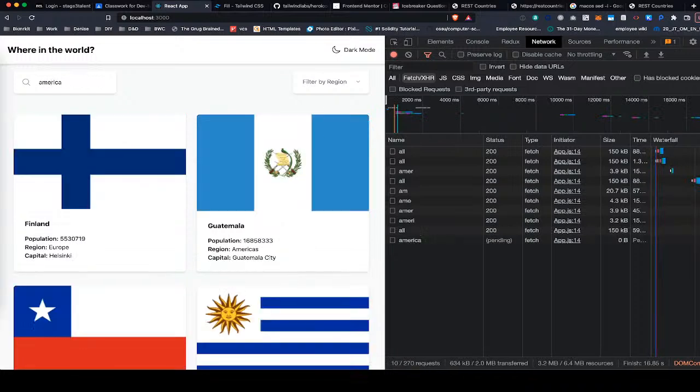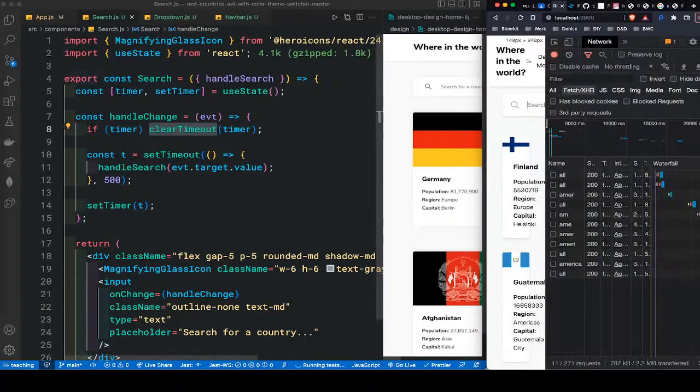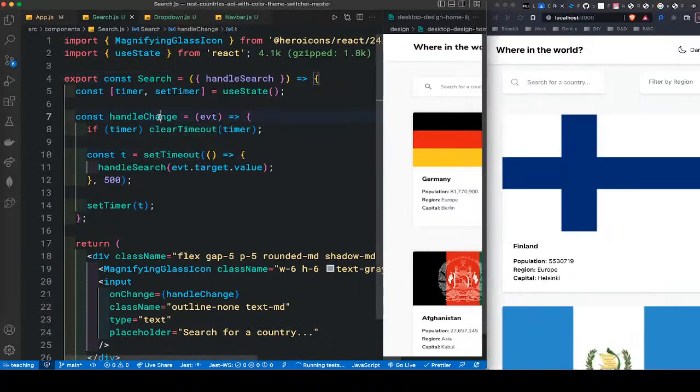So the event is typing. The event is anytime there's a change in the input. So what we're doing is we're saying, wait 500 milliseconds before you call this handle search. But if a new event happens, then we'll clear that last timeout, meaning we'll just take that old function and throw it away and create a new one. So every time you type, as long as you typed within 500 milliseconds of the last time you typed, then it will throw the last one away and only make the call once when you stop typing.